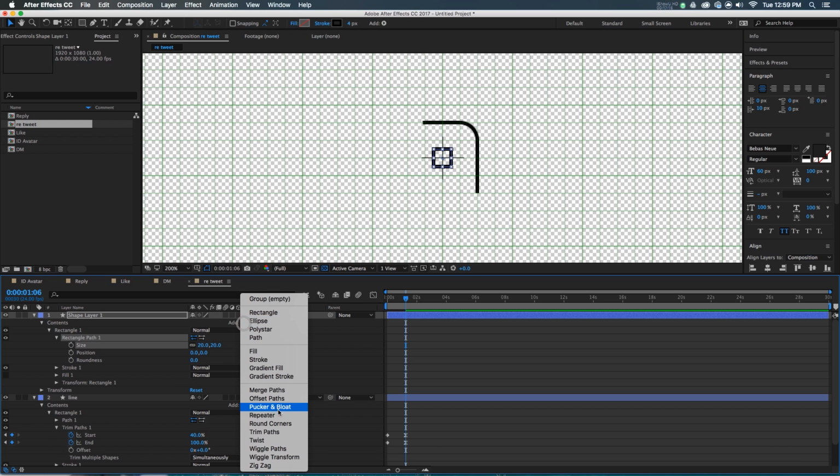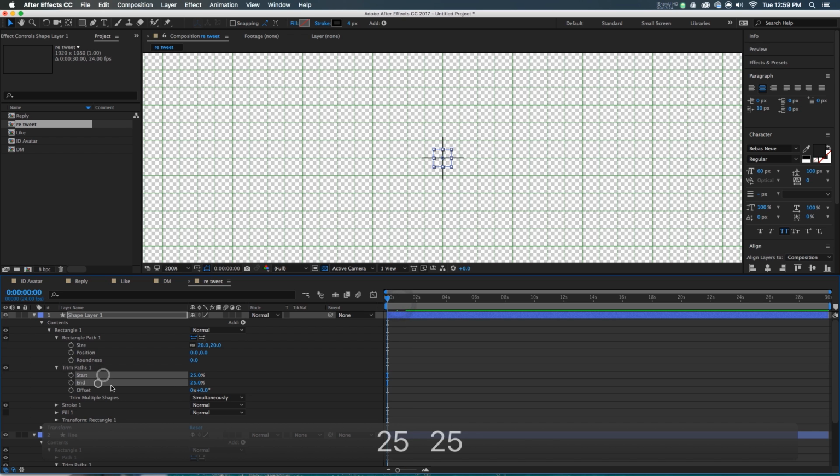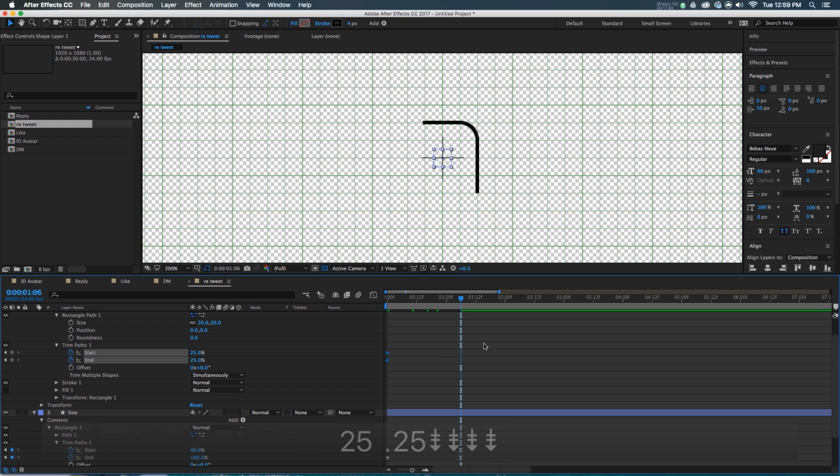I'm gonna add a trim paths to this as well. This trim paths is going to go from 25, so the start and end are at 25%, setting keyframes, moving ahead. So we're at sort of 30 frames here. And then the start will go to 0, the end will go to 50. We end up with this nice wedge kind of shape.